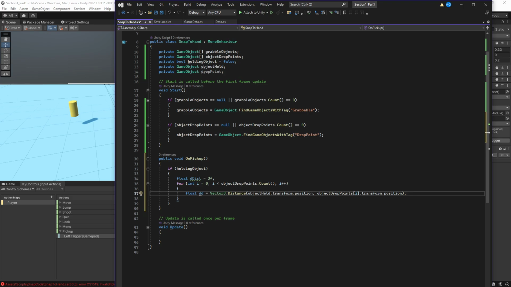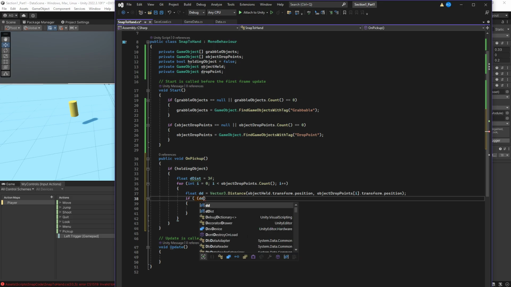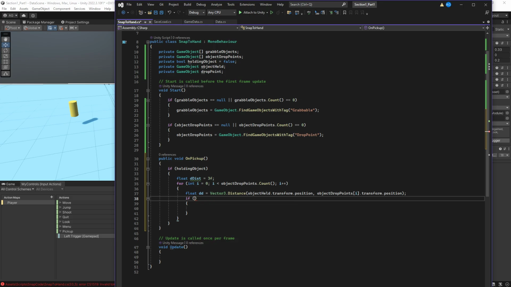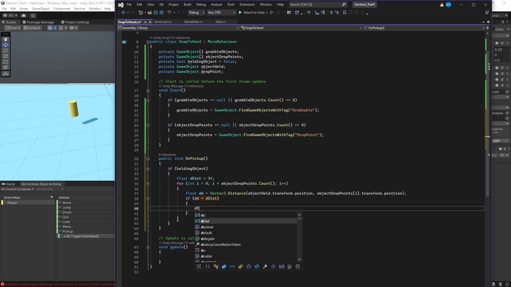So check those. And then we're going to say if DD is less than D distance, then we're going to say that D distance, because say we're working through like 30 drop-off points in this game. We want to just see which is the closest one, right? And we're not going to be able to drop an item that we're holding onto a drop point unless it's closer than 3 meters, which is still actually a pretty decent gameplay distance away. You can easily dial this in a bit, but we want to set that.